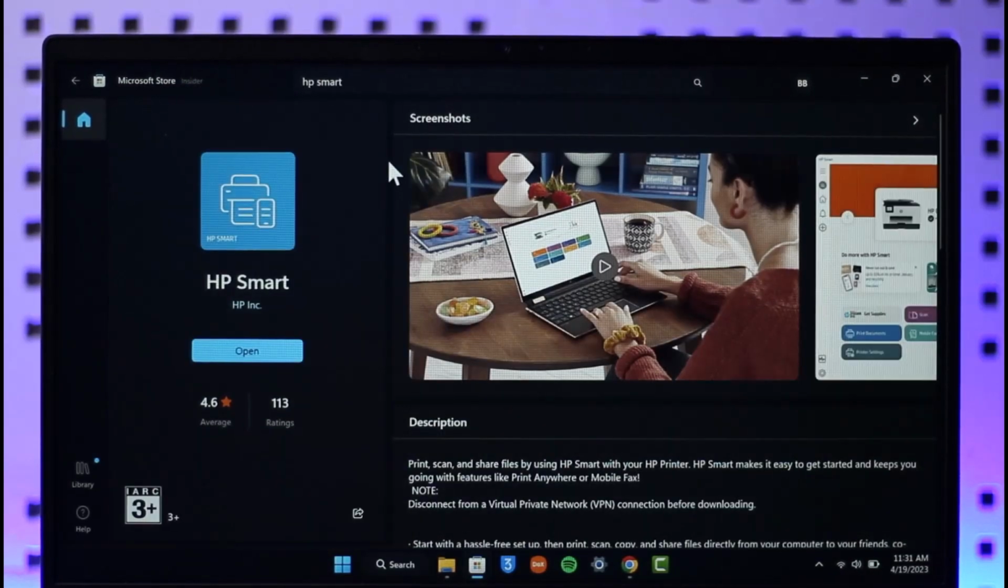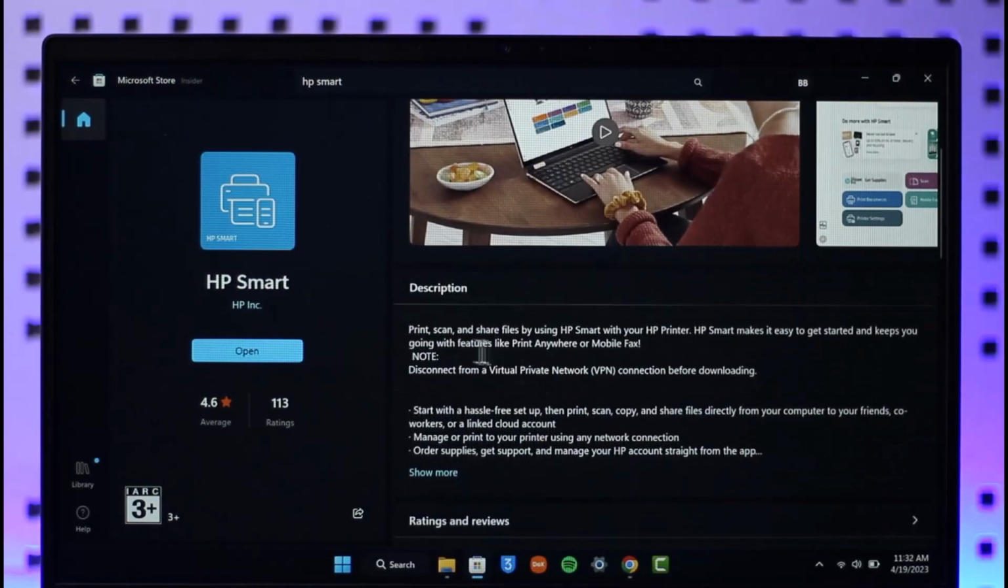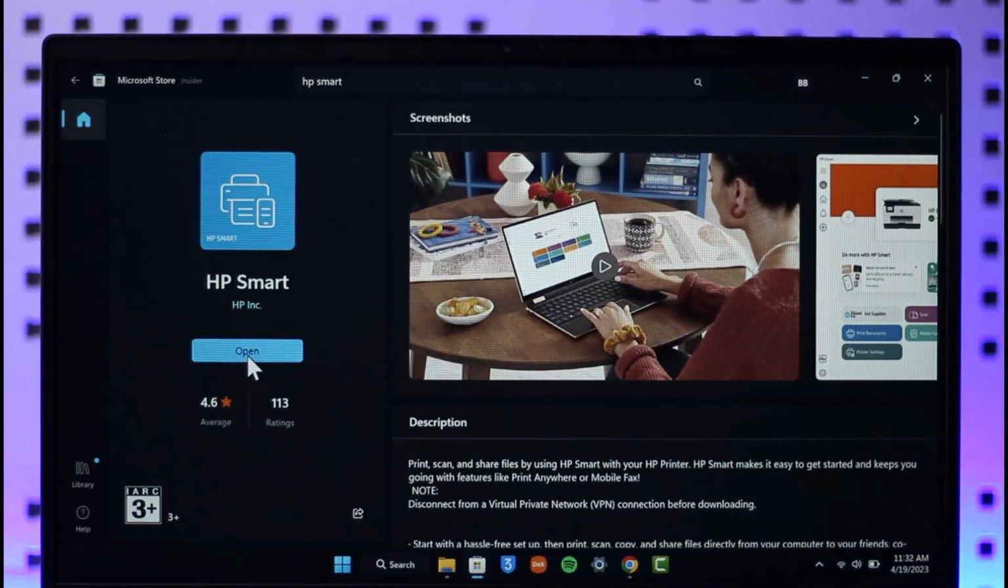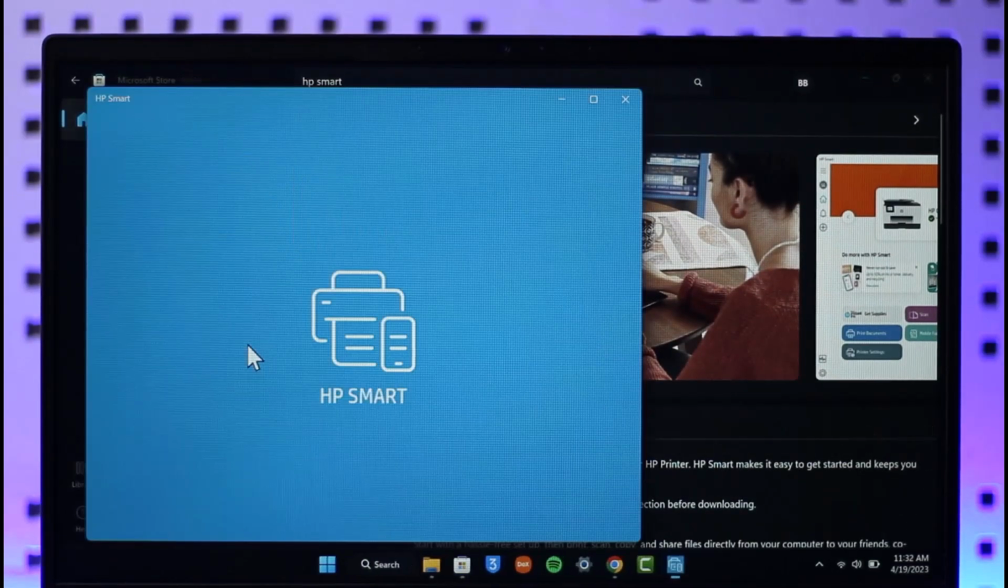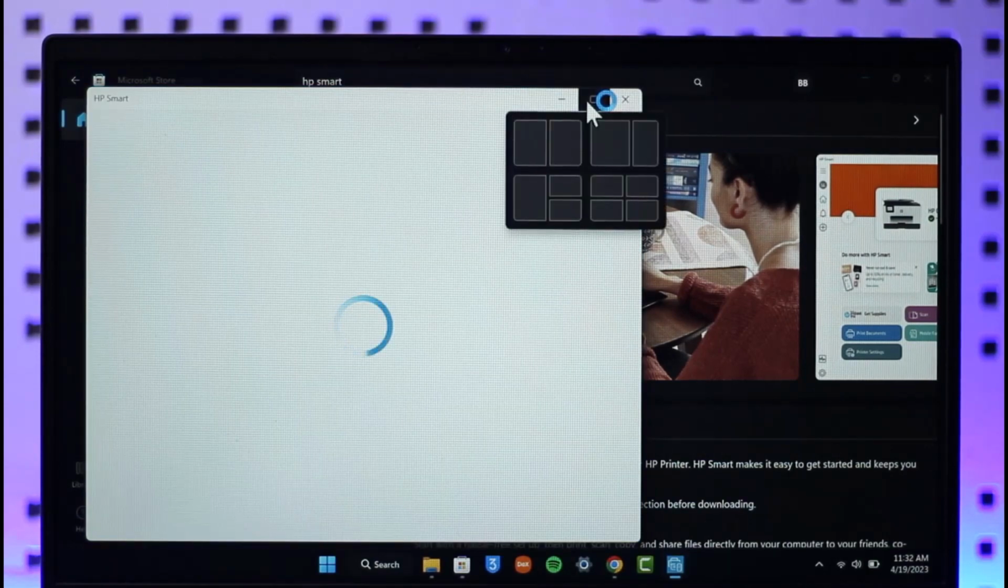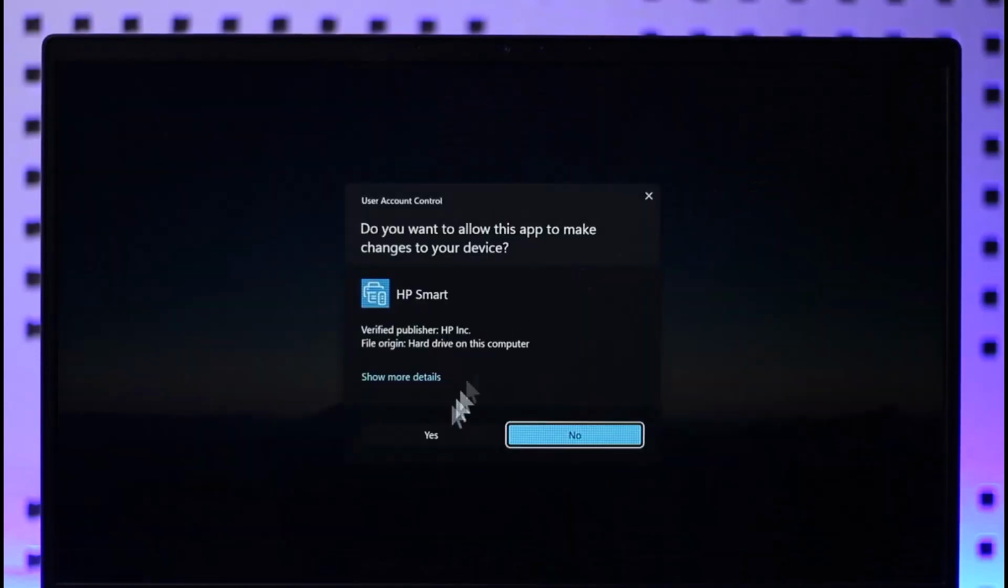Click on this. Now, all you have to do is just make sure to click on the install button if you've not already installed it. Now this app will basically help you print, scan and share files by using HP Smart with your HP printer. HP Smart makes it easy to get started and keeps going with features like print anywhere or mobile fax, and you can just click on download, open it up and you can use and begin printing services on HP Smart. This is how you can download and install HP Smart.